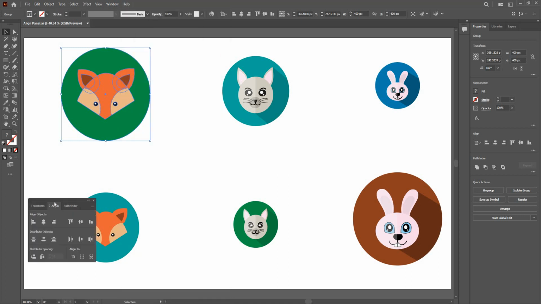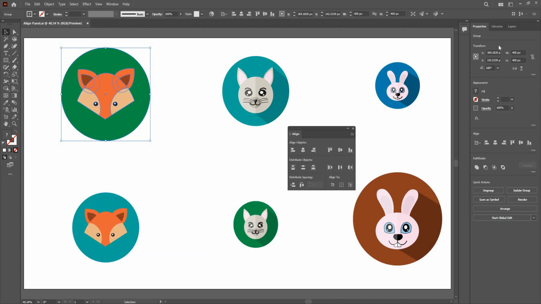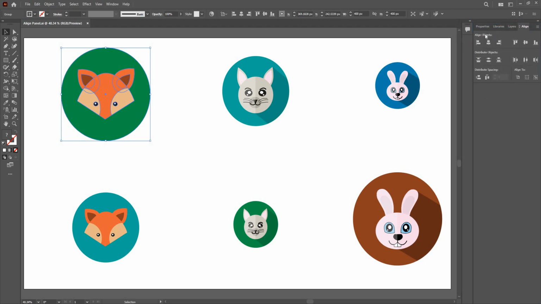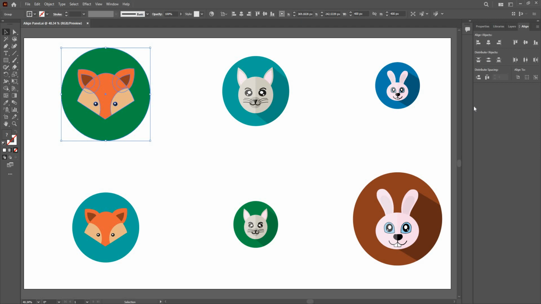I'm going to click here, so we get the align panel here. I don't need this one. I can just go ahead and dock it here, so I don't have to click here and expand this all the time I want to use the align panel. So I can use it in a certain way.